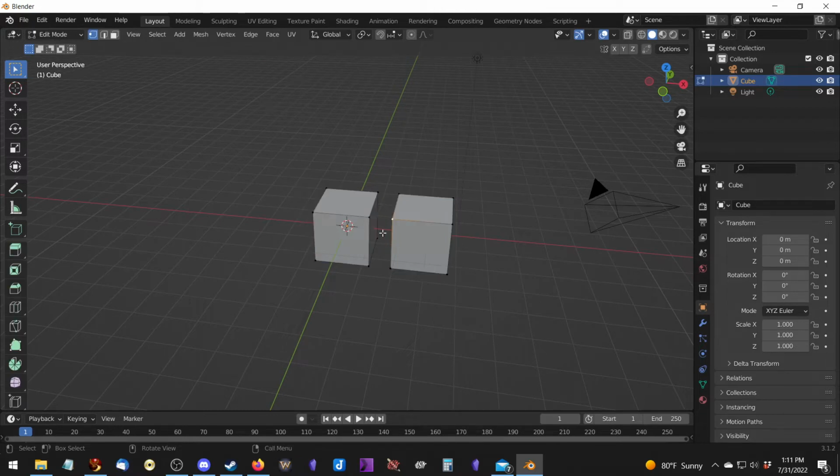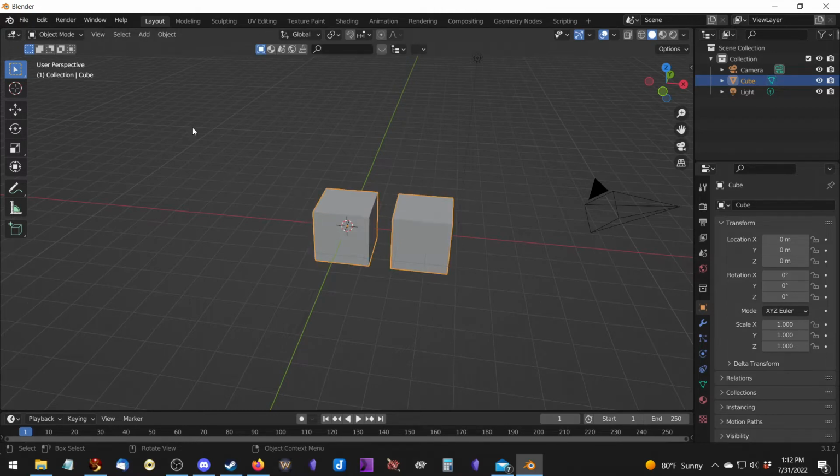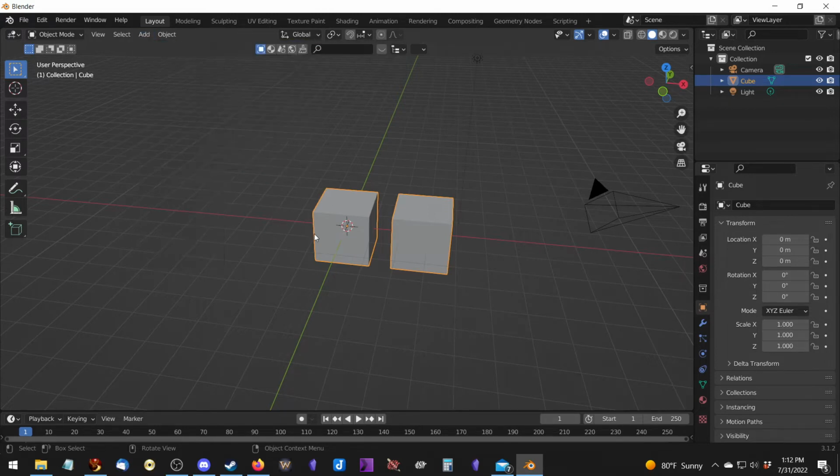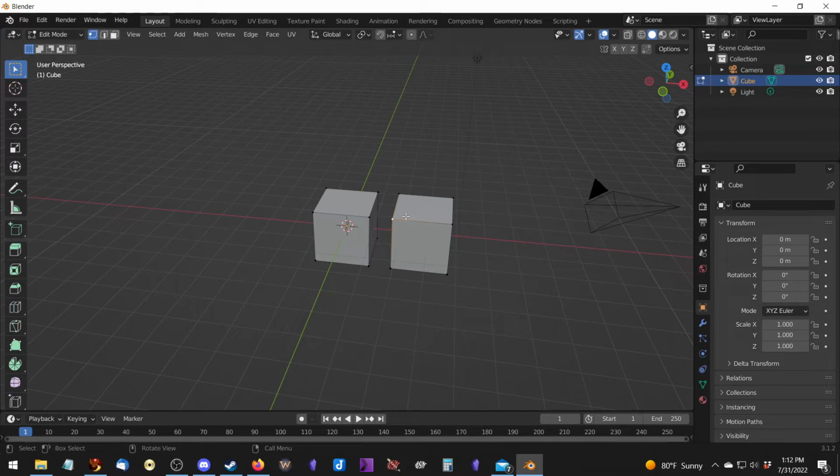So keep in mind, in object mode, when you add or import mesh, it is going to be separate from the other objects that are in object mode at the time. When you go into edit mode, you can then add or import objects and they will become a part of the whole.